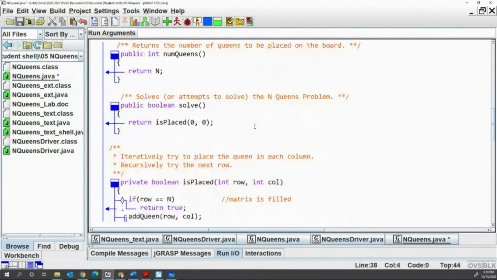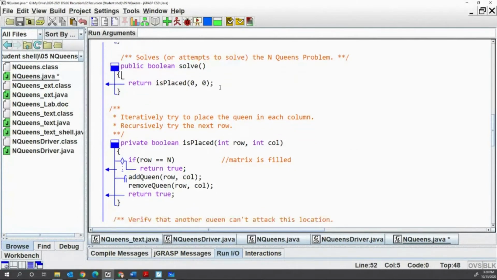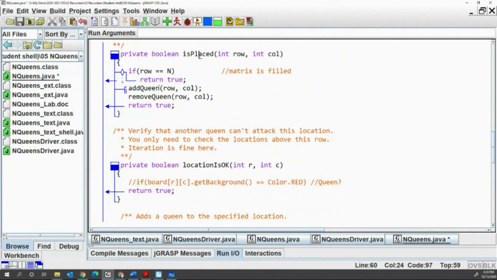To the array of buttons, then number of queens, we don't use it. Then the solve method will be called, it's the only public method. This solve method will call isPlaced starting from 0, 0. Then with isPlaced, we can test if add queen and remove queen works or not.